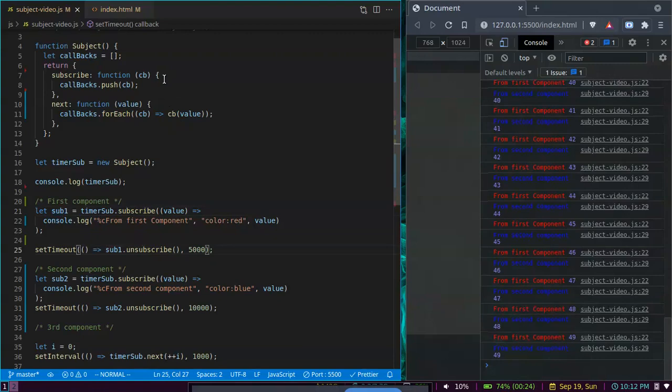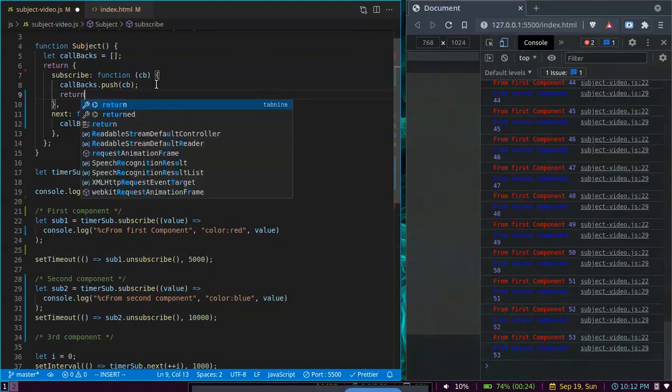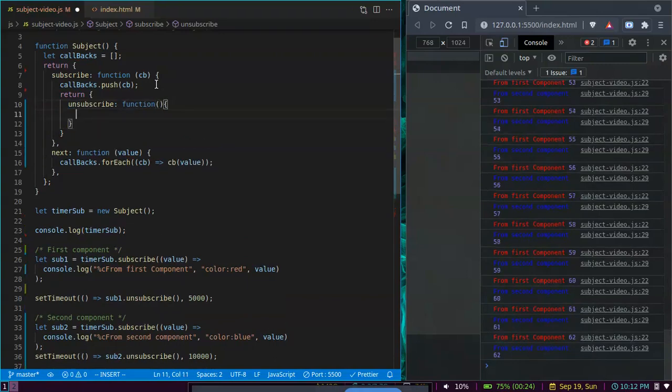Subscribe returns an object that has an unsubscribe method to it. So let's try to implement this. Whenever we push that callback into the array, let's return an object that has an unsubscribe method to it. Does unsubscribe take any argument? No, it does not. So what does this next method do? The next method was executing all those callbacks that are in this array. So what do we need to do to unsubscribe? Did you get it?